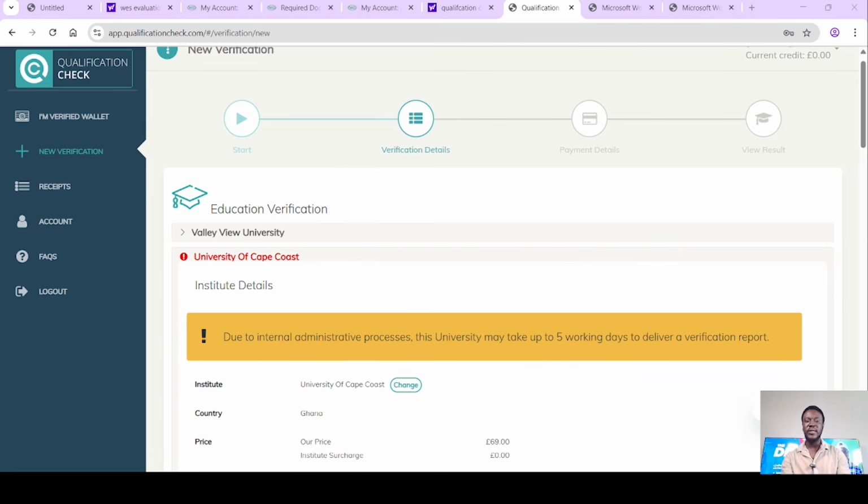So that is how to use Qualification Check in conjunction with WES for your transcript evaluation to be done for you. You don't need to walk to your institution. You don't need to connect or contact someone there. Just ensure when you are done with your WES information and everything, come to the Qualification Check website, create an account, fill in the respective information as I've demonstrated, do the payment, provide the necessary documents, and then what? Submit. Allow Qualification Check some number of days or weeks. They'll do the verification for you.